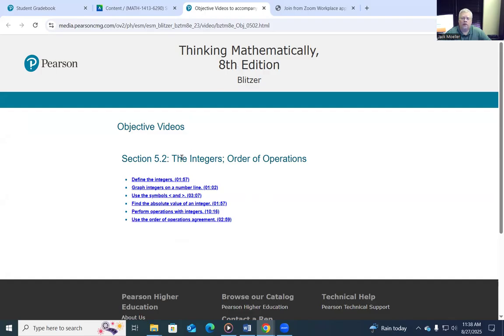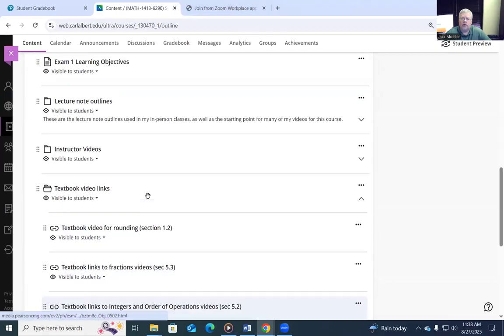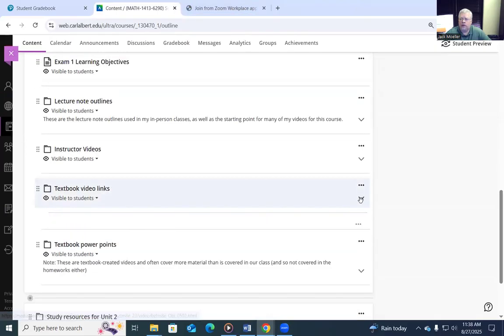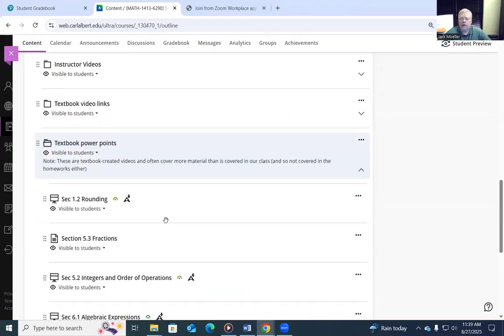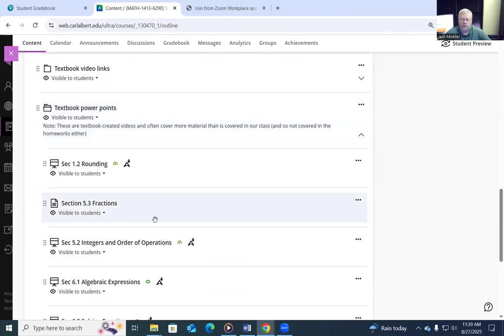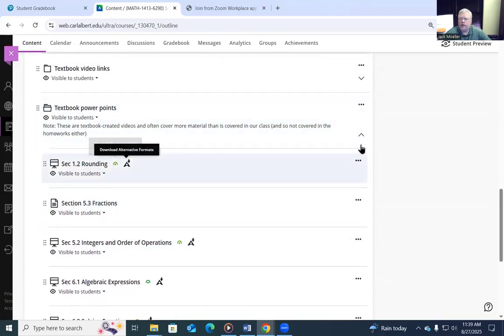But again, it's got the content. May not always do how we do things in class, but that's extra information you have available in all the textbook videos. If you're a PowerPoint person, I've got links to all the PowerPoints that the book is providing. Same idea. It just makes it a little bit easier to find here.